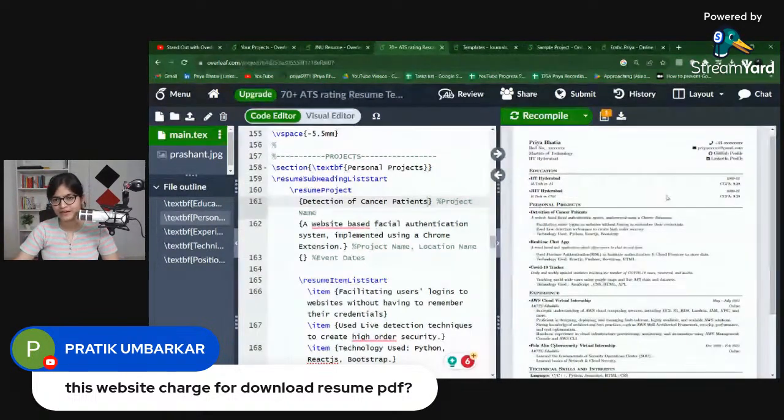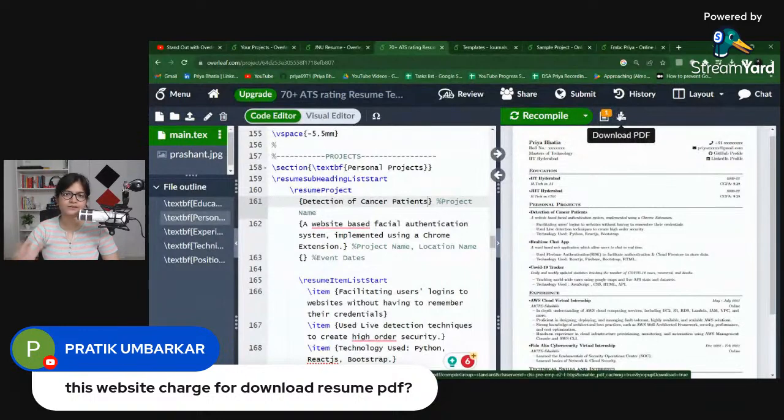Once the details are fully filled, click on the download button. Your resume will be done. You will be able to get a very impressive resume. That's what a very simple resume using Overleaf will look like.